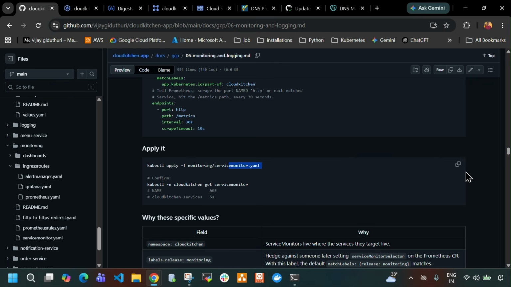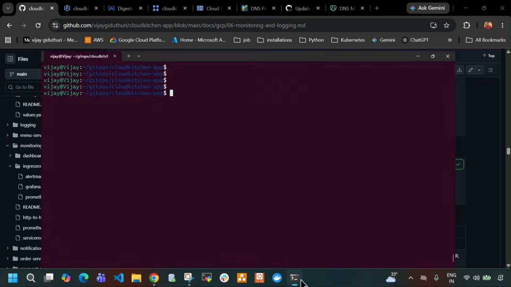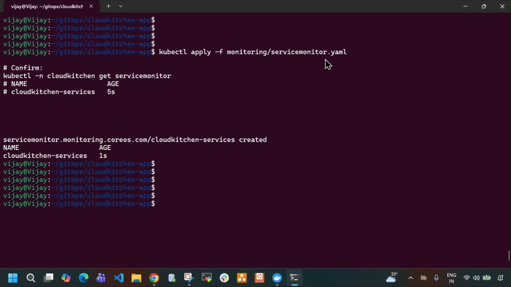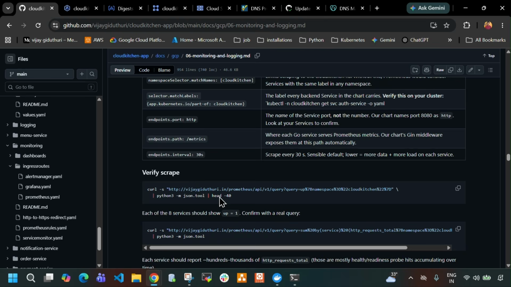Let me copy that once again. Copy and paste. Okay. So first it is going to create this service monitor. Next it is going to show us the service monitor, guys. Okay. So kubectl -n cloudkitchen get servicemonitor. Okay, so this is the service monitor. It's created, guys. Okay. So now let me open this documentation.